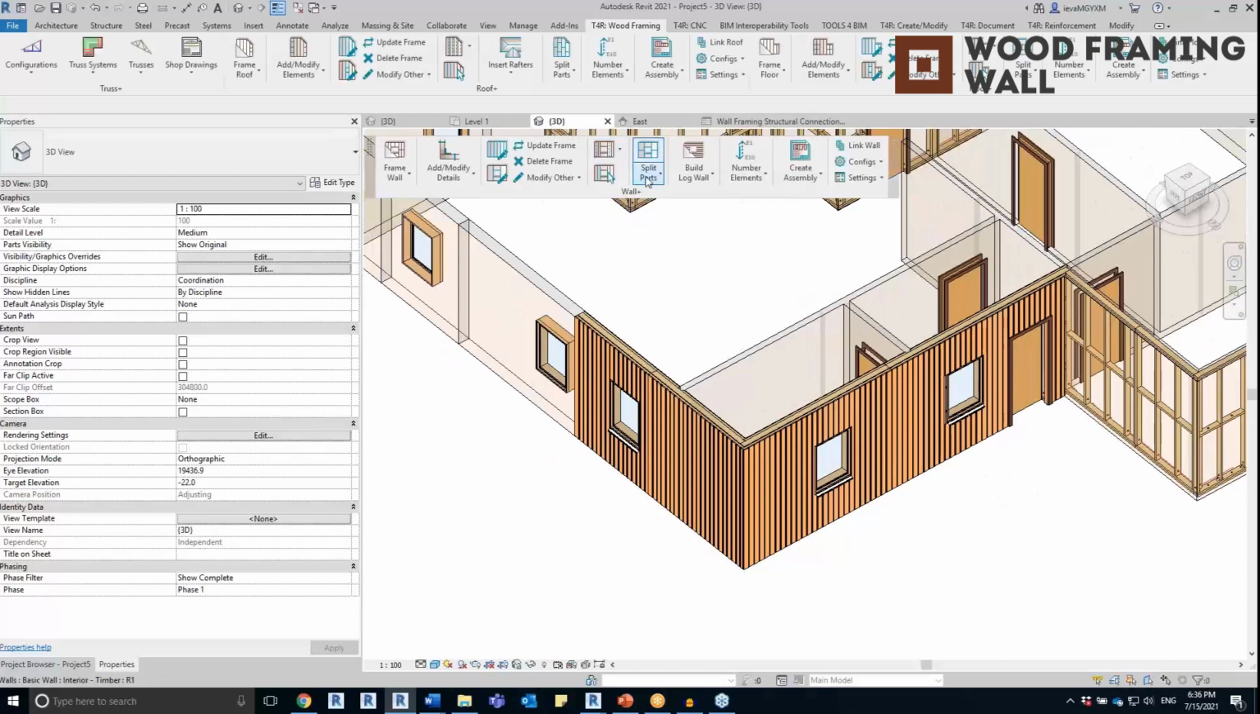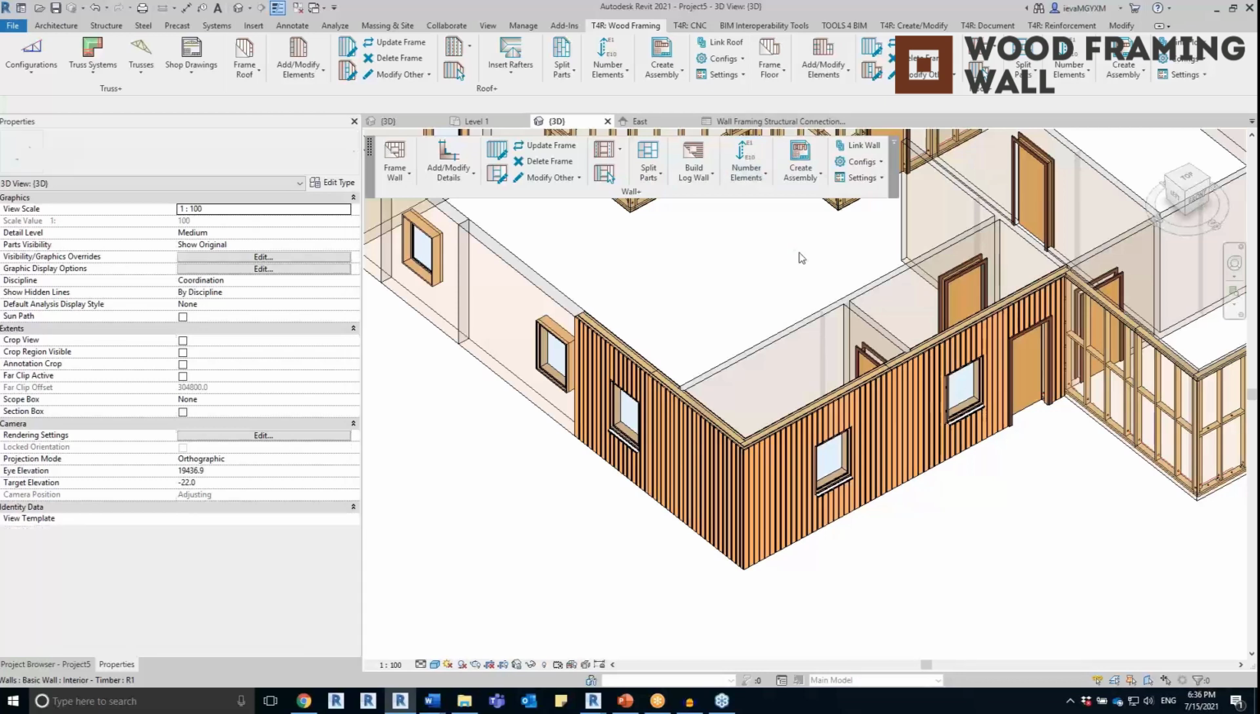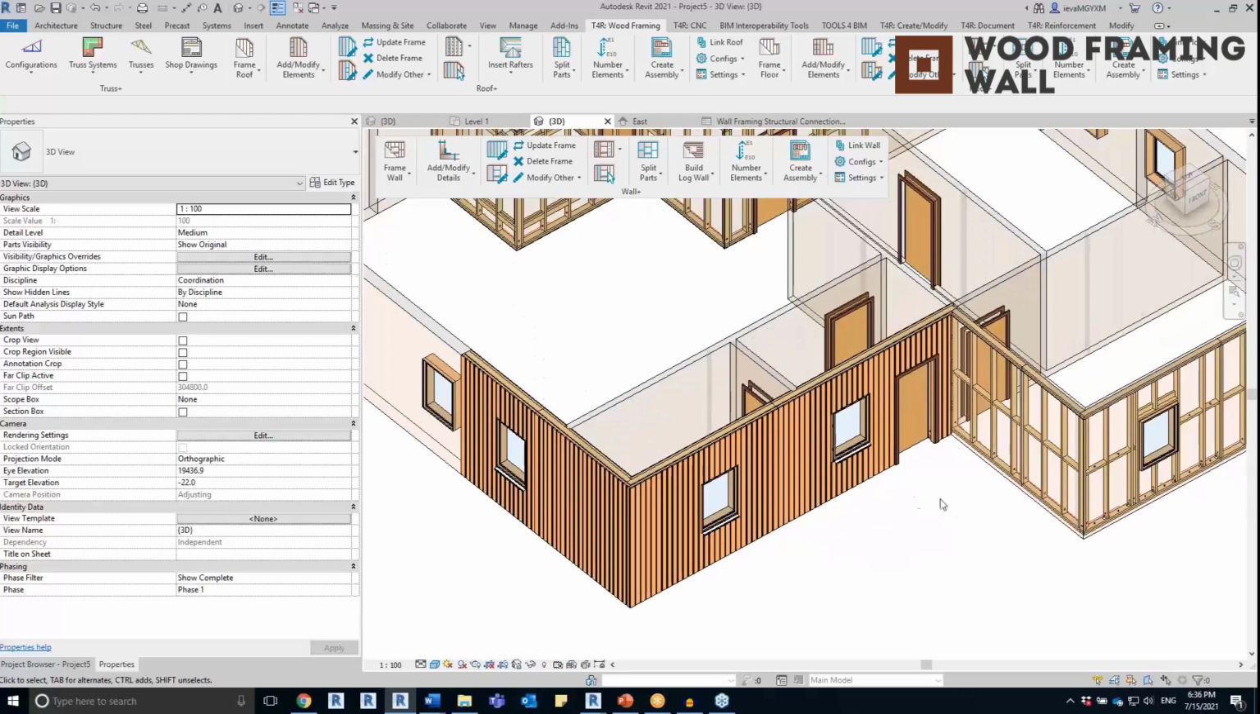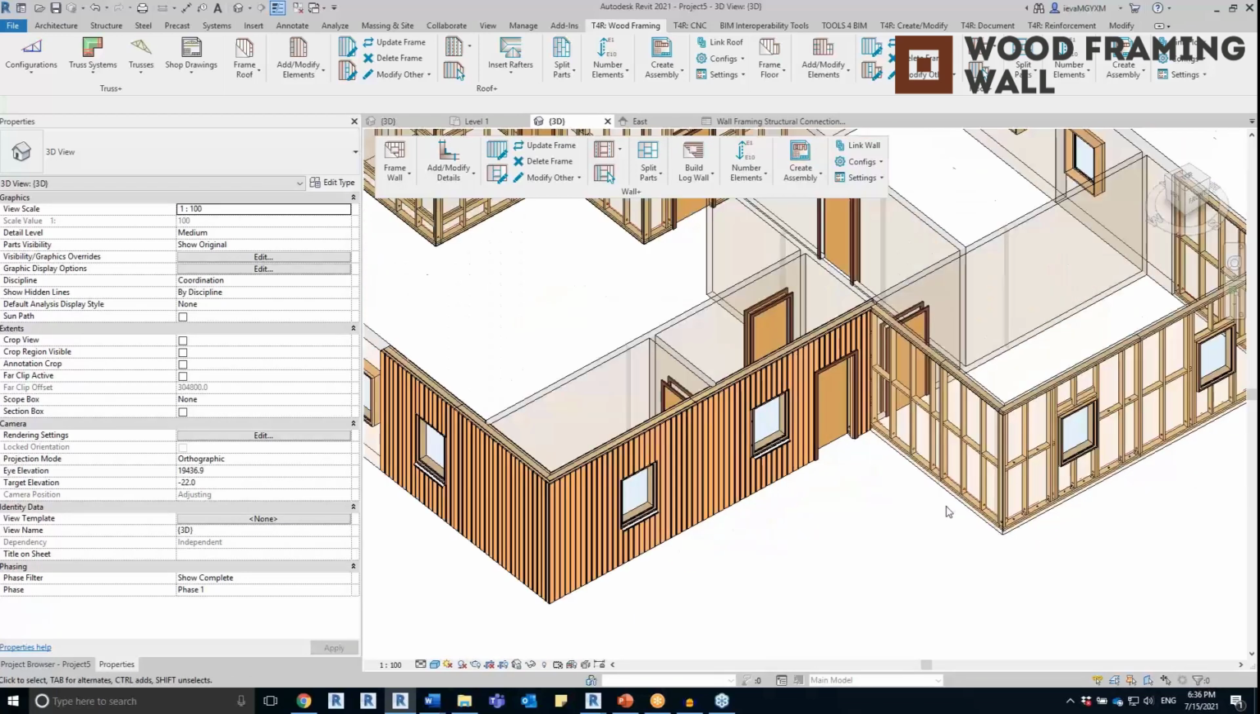And now, once they're set up, the first step that we have to do is we have to number the walls, because then all of the elements that are inside the walls will inherit the mark parameter value. Also, the assembly name will be the same as the wall mark. So now, in just 1 second, all of the walls in my project were numbered.